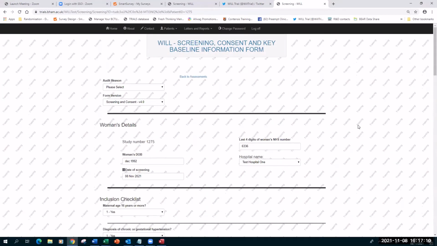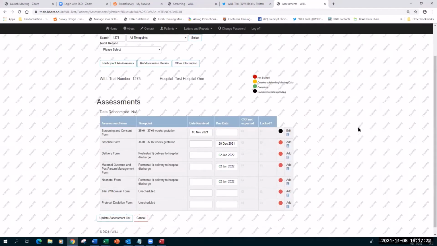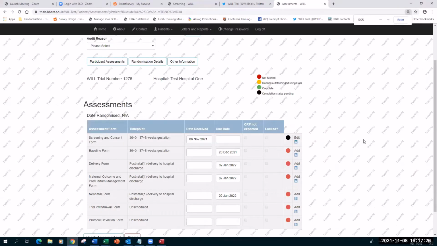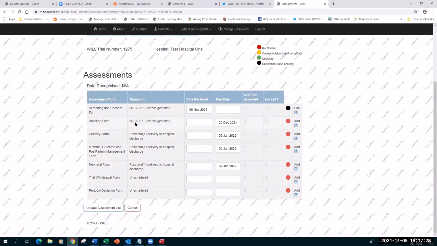I mean, that happens unless you randomise the lady on the same day, in which case you just get the one email straight away when she's randomised. I'm just going to go back to the assessments page so you can see how that's changed. So now there are due dates for these other forms because she's been consented.